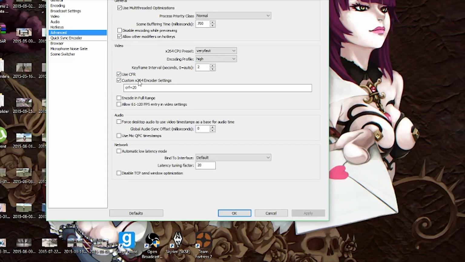For custom x264 encoding settings, I use CRF equals 20. This is not the frame rate thing. This is something else. I don't remember what it does, but there's another video that explains it very well, and I'll link that in the description. I'll also link another video in the description to show you recording quality between the different buffer rates and frame rates and all this stuff. I'm not sure what this next option does because it got recently added, but I generally keep that unchecked for recording.